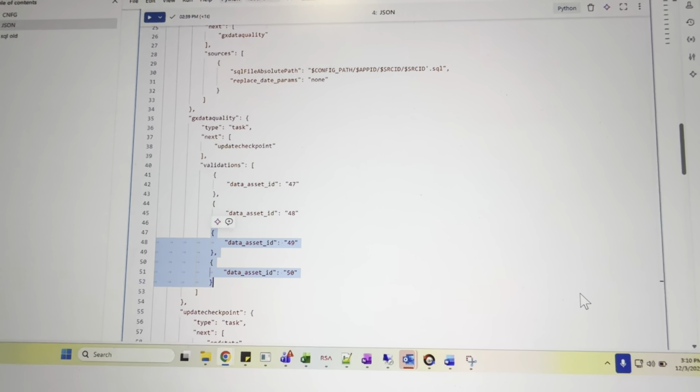Let's check what this table has. Maybe I don't have access, I guess.